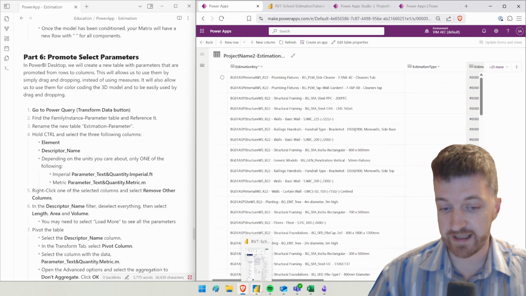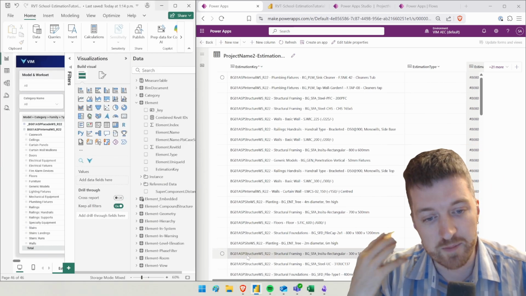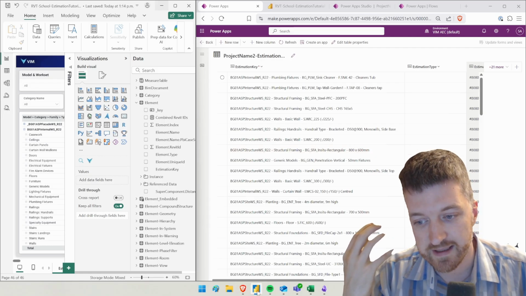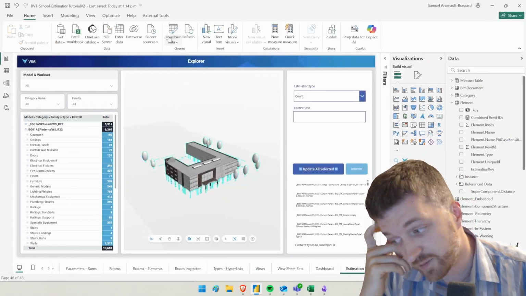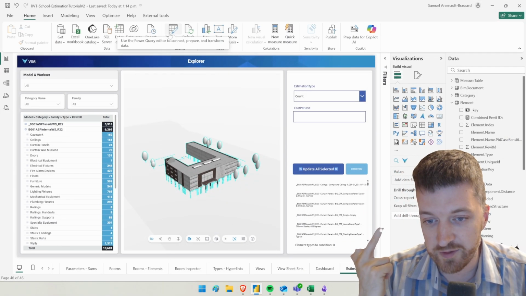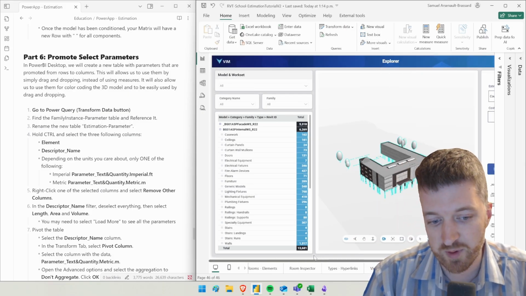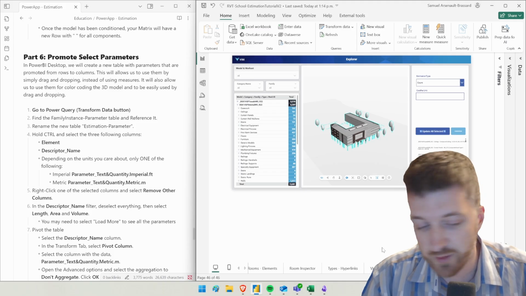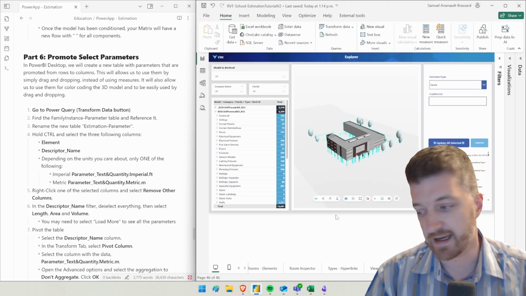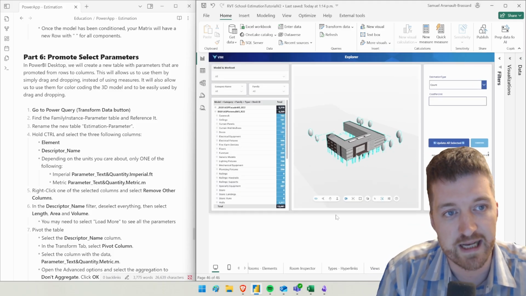Now, at this point, we're going to need to promote some parameters. In upcoming versions of the Power BI template, this may actually be done for you for length, area, and volume. But at the moment, it's something that still needs to be done manually. And promoting a parameter is just something you'll have to do quite often in Power BI. And you'll probably understand why in a couple minutes after we do it.